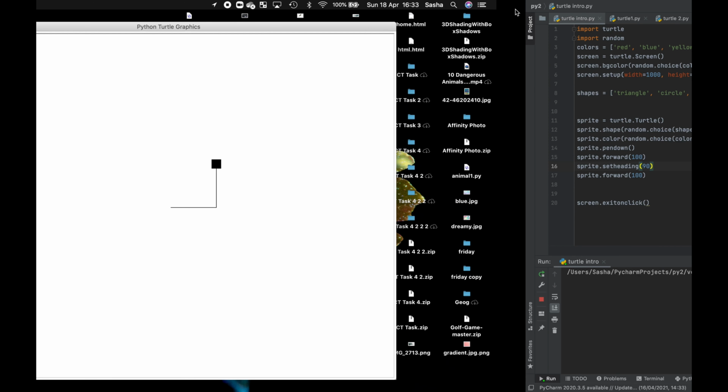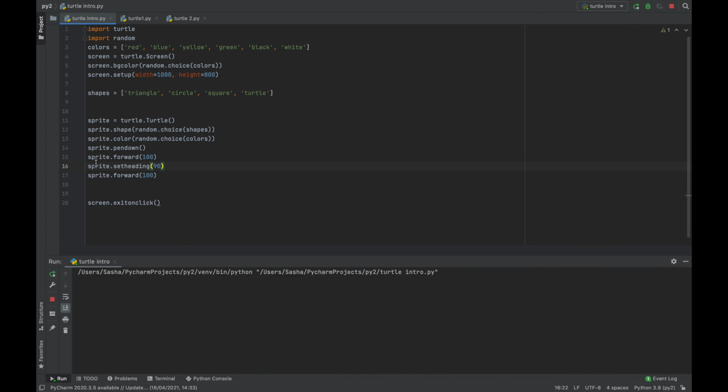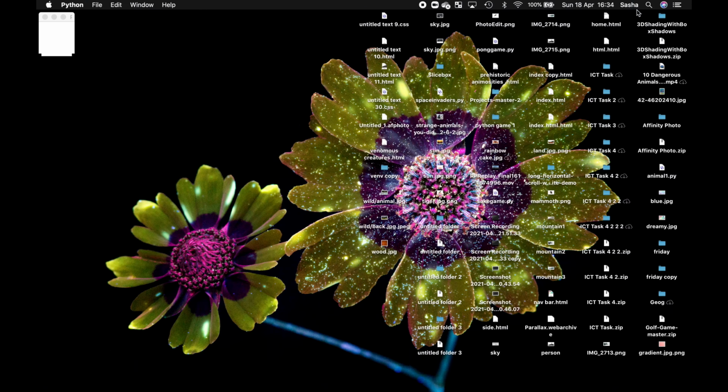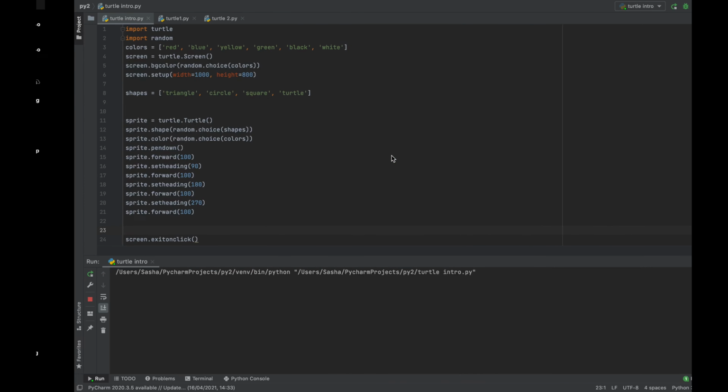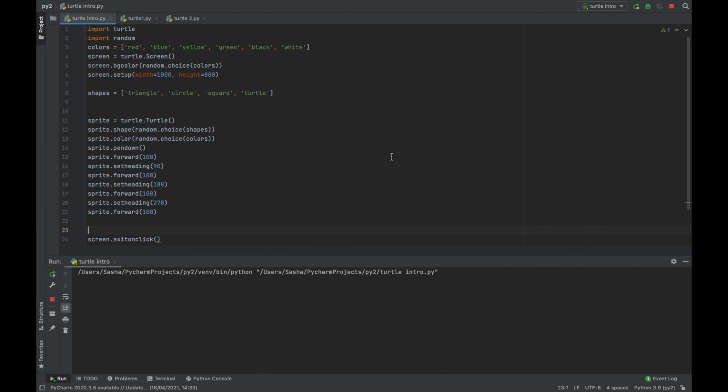So, where's my mouse? There. So what you do is you copy the sprite.setHeading 2 more times, and then you write 90, 180, 270, and then you run it, and it draws a square. Very nice, very nice, very nice. So that's how you draw a square.